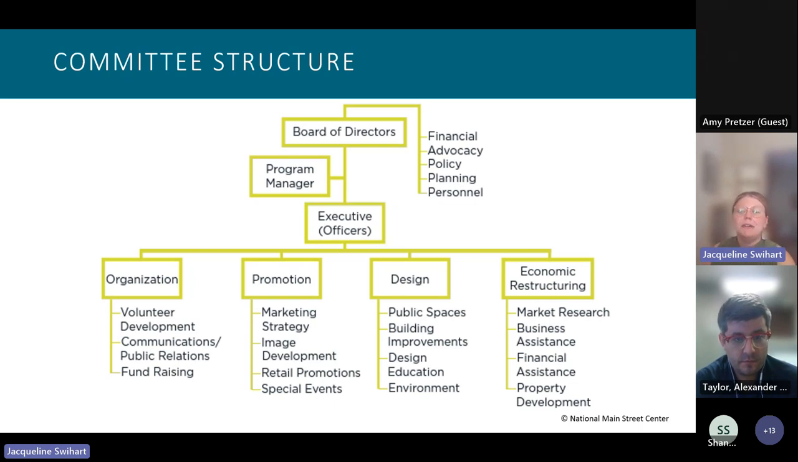This is especially true as you're beginning your organization. You can really address a large variety of projects within this structure. And these committees are crucial to the program's success. It helps us coordinate a comprehensive effort to complete projects within the 4 points. And so this structure might work very well for you, but you are not limited to this structure.